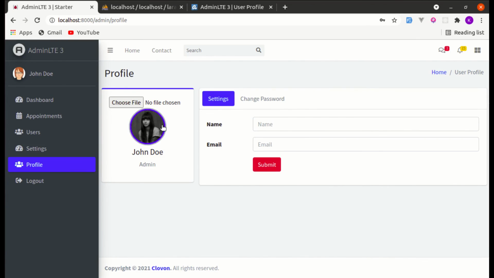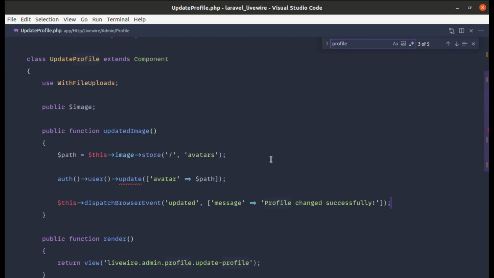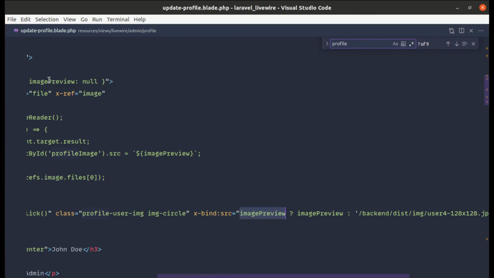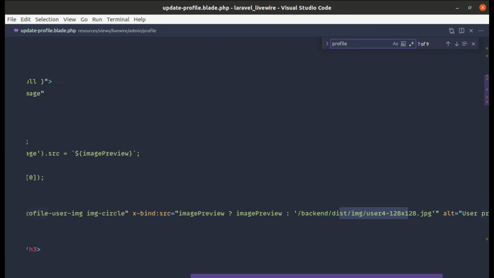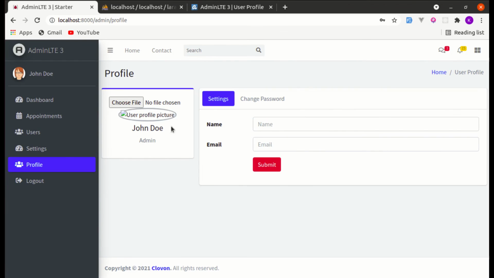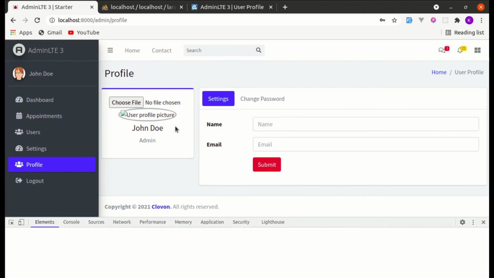If I refresh the page, we don't see that image, right? We see the image over here, but we don't see it here. So let's fix that. In update profile, on the imagePreview, if the image is not found, currently imagePreview is null. So if it is null, we are displaying this image. Instead of putting null as default, let's use the authenticated user and then avatarUrl. Okay, still we are not getting that image.